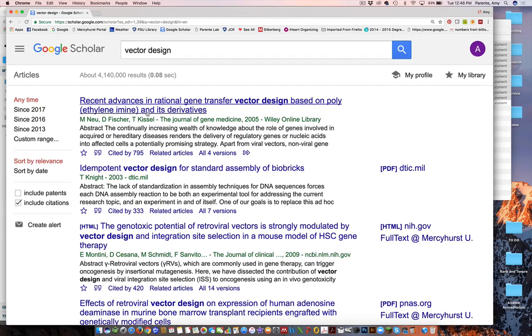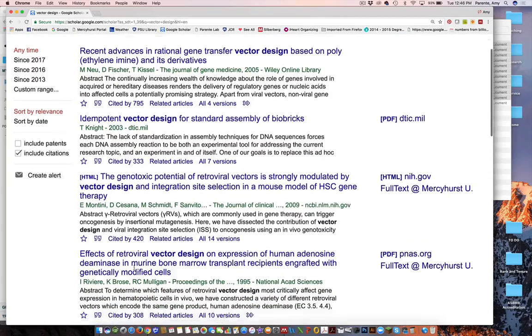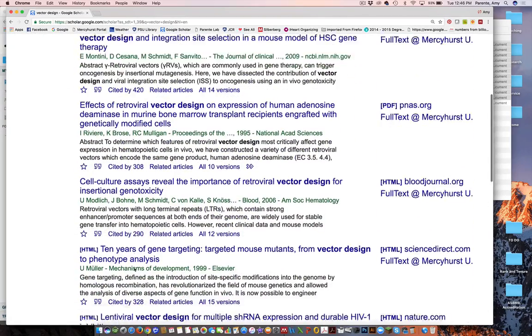But one of the neat things is when I'm looking for articles, particularly if I'm doing something new, I look at this cited by. Because if there's a large number of people that are citing an article, that's probably indicative that it's kind of a seminal paper in the field. Again, putting in vector design might be very, very broad, so we might not find exactly what we want. But you can sort through and start finding a paper.